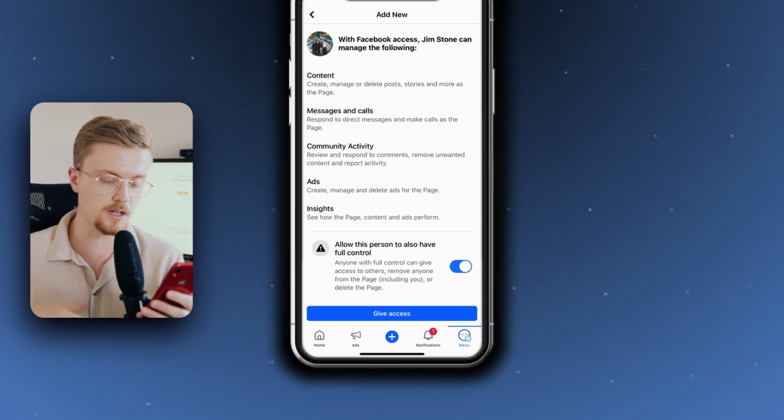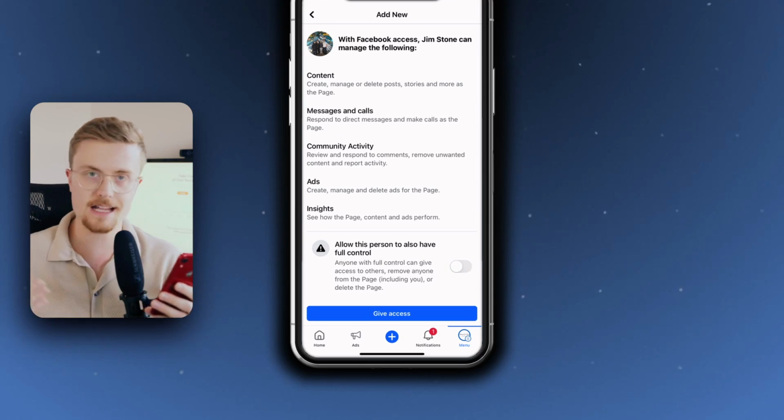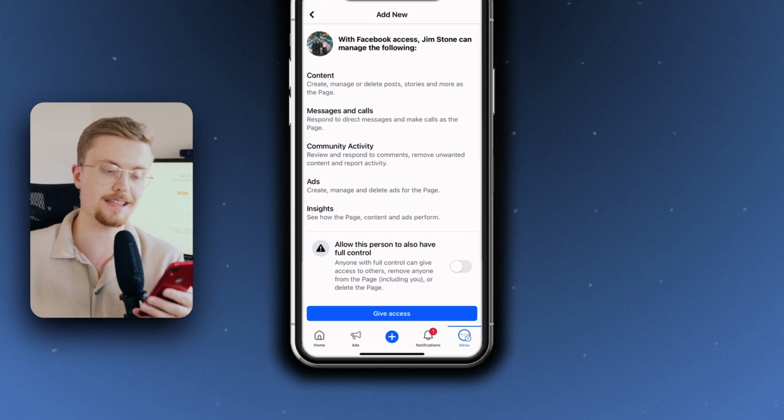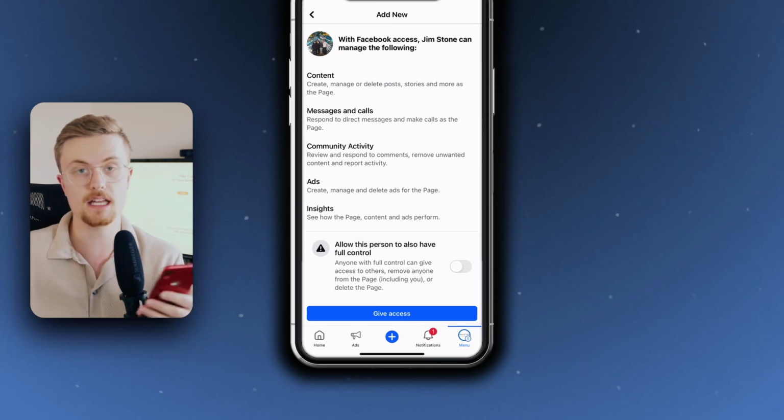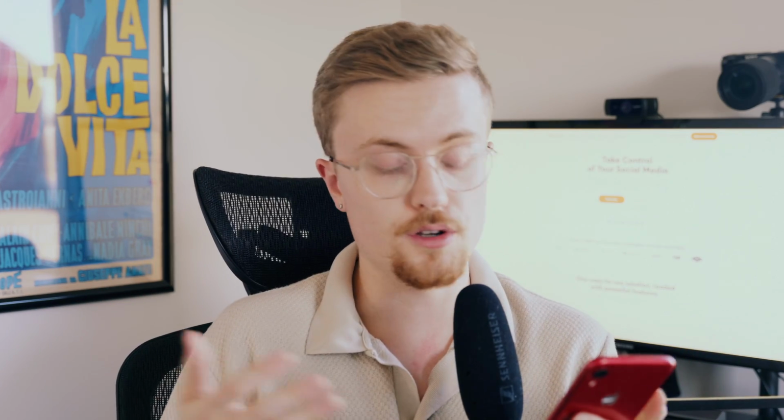Most of the time, you just want to give them access to content, messages, calls, all those things, ads, insights, and just hit give access. Then Jim would become a full admin, and there'd be nothing to worry about in terms of him removing me. I'd still be the priority owner, but that is an option for you if you want. Again, if I give Jim full control, he's also going to have the ability to delete the page entirely. So you really only want to give that out unless you're super, super confident. Maybe it's a family member, someone you really trust, that they can have absolute full access.